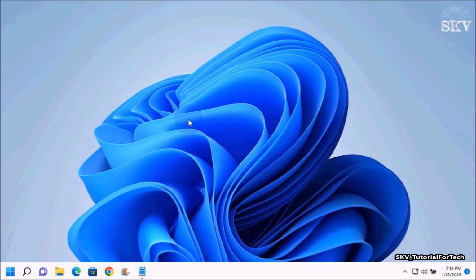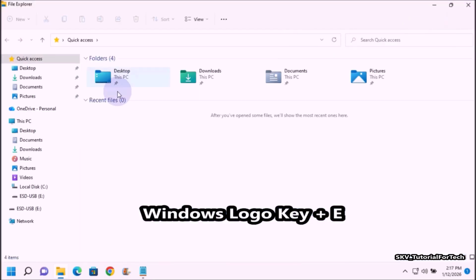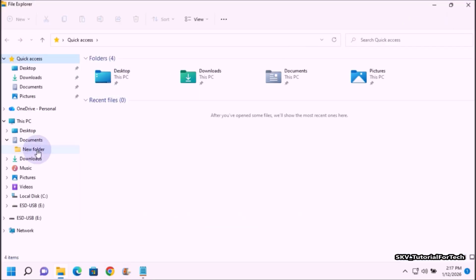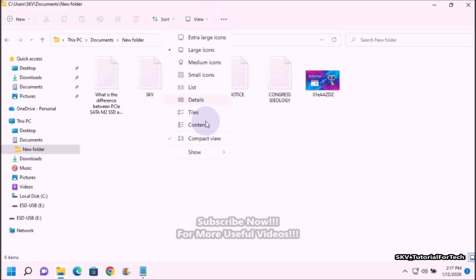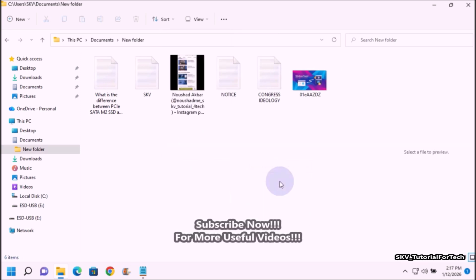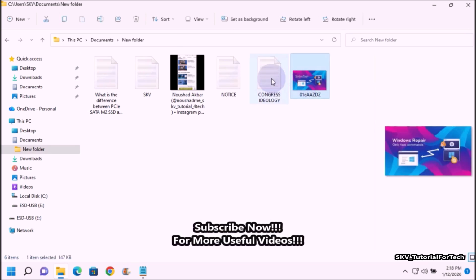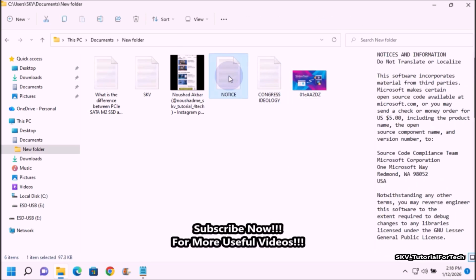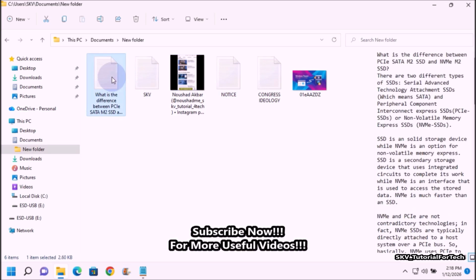Okay, let's start. To do that, open the File Explorer by pressing Windows logo key plus E. Then click on the View tab at the top of the File Explorer, and then from the drop down menu go to Show section and select the Preview pane like this. Once enabled, then select any supported file. It will display its contents in the right side panel like this.